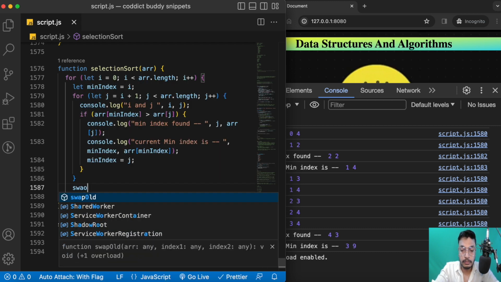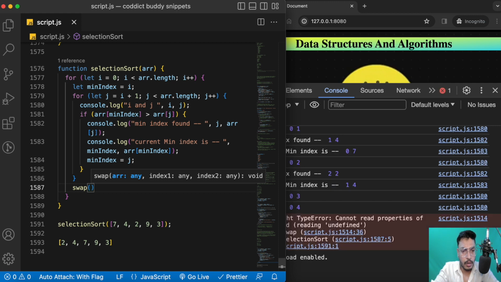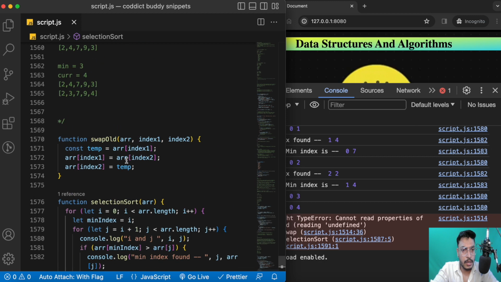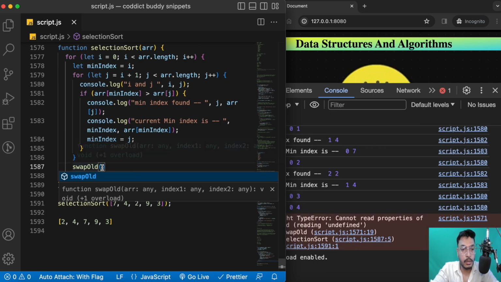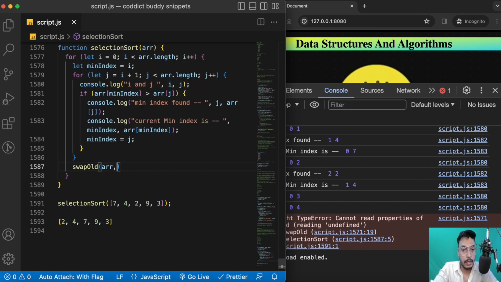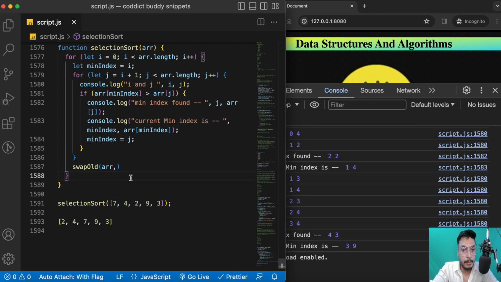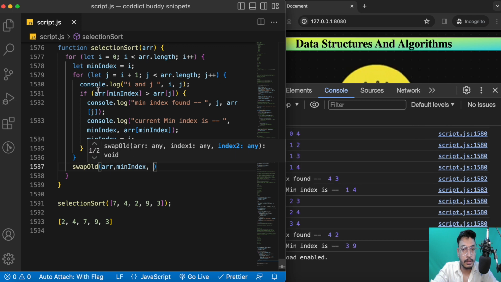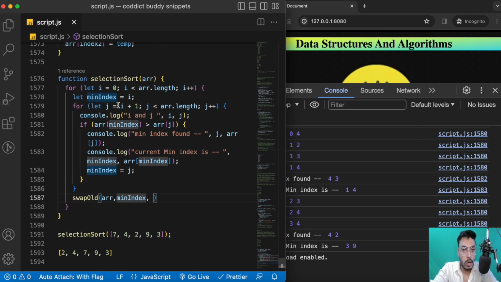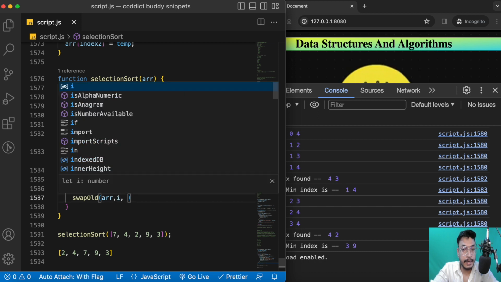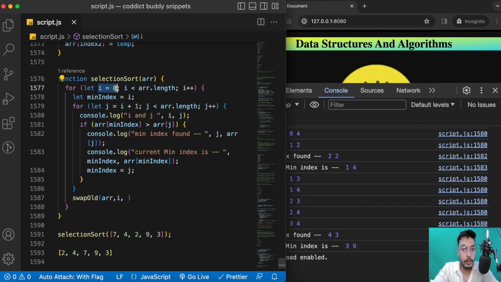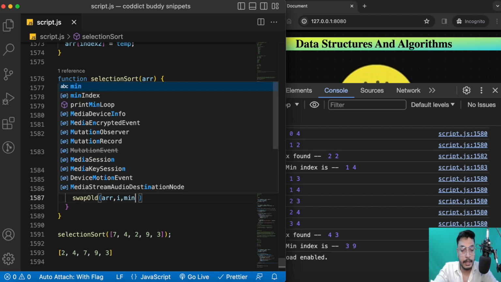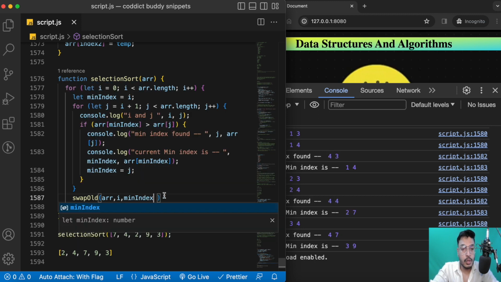I think it was swap old, right? Okay, so it was swap old. Now here we have to pass our array, and then the min index, and then we have to pass the current index. The current index will be the parent loop's index. And then we have to pass the min index. So this was the thing.